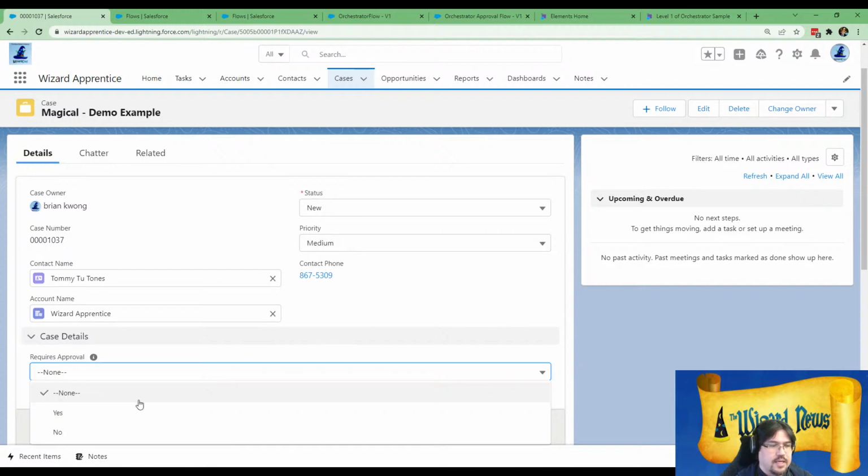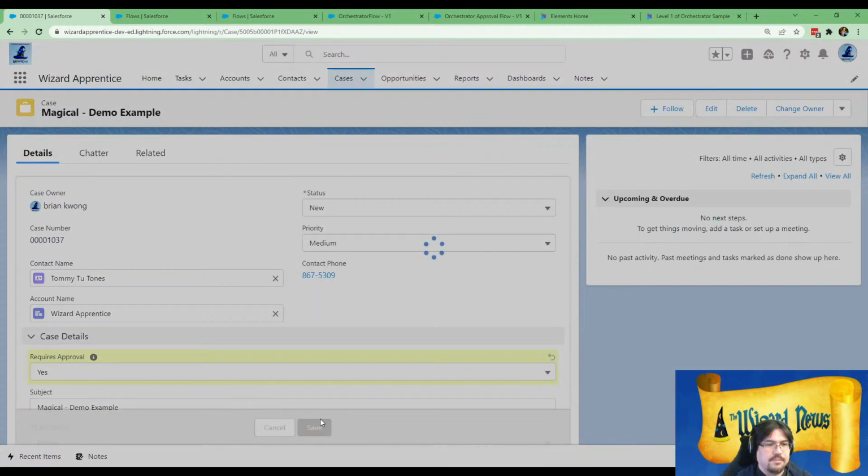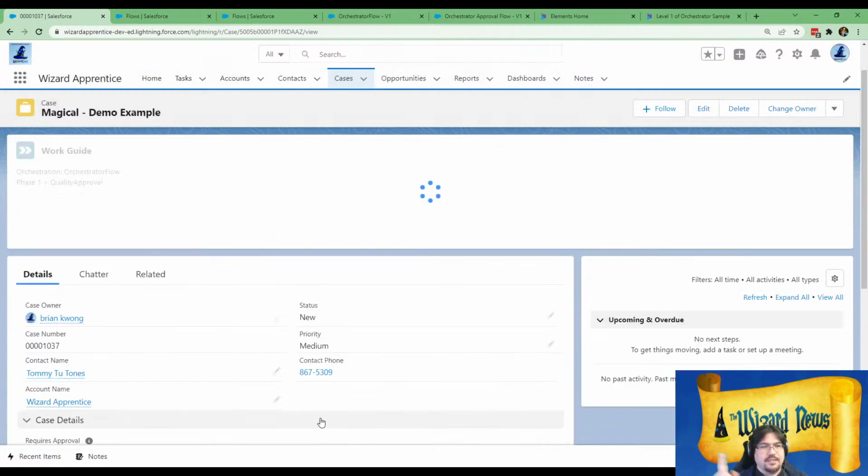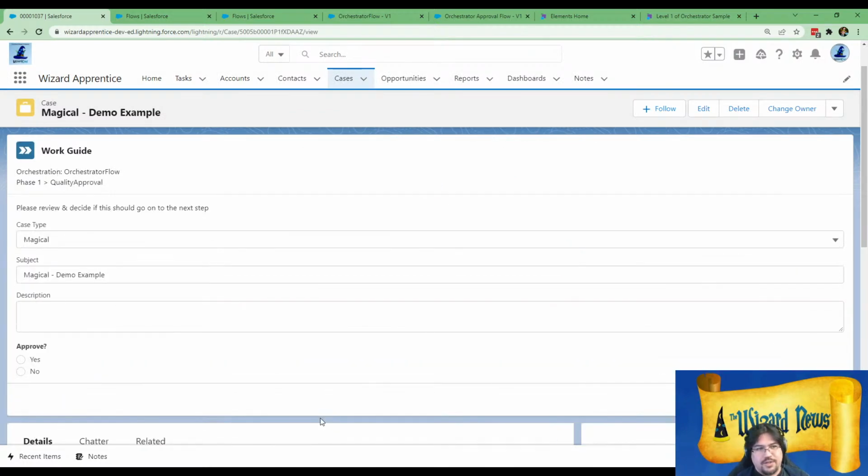So we're going to go ahead and click yes, click save. By doing this, that's triggered our orchestrator. And the orchestrator has then assigned me some work. And I can see that the orchestration is called the Orchestrator Flow. It's currently in stage phase 1 with the step of quality approval.